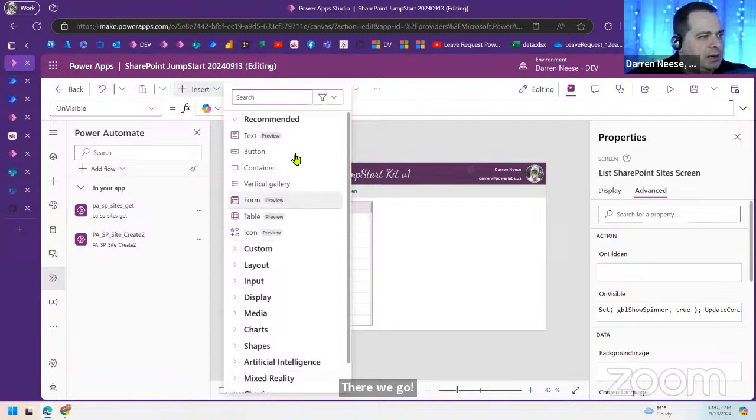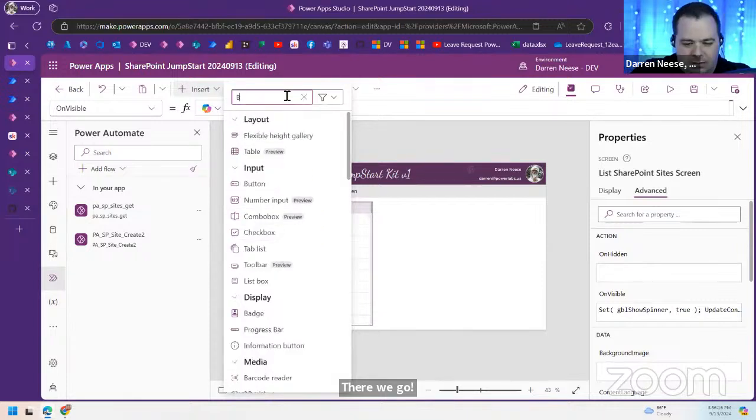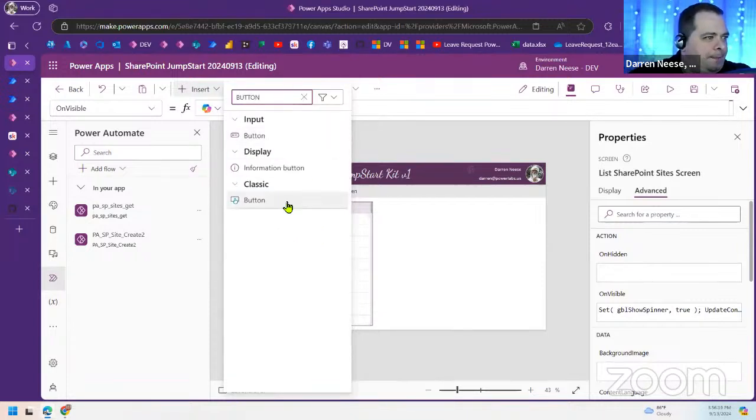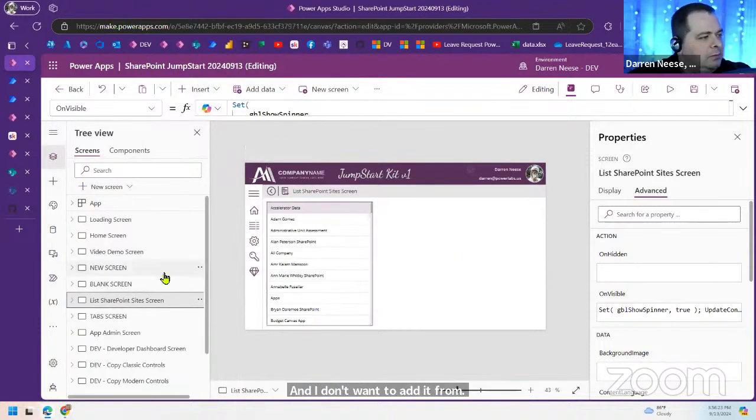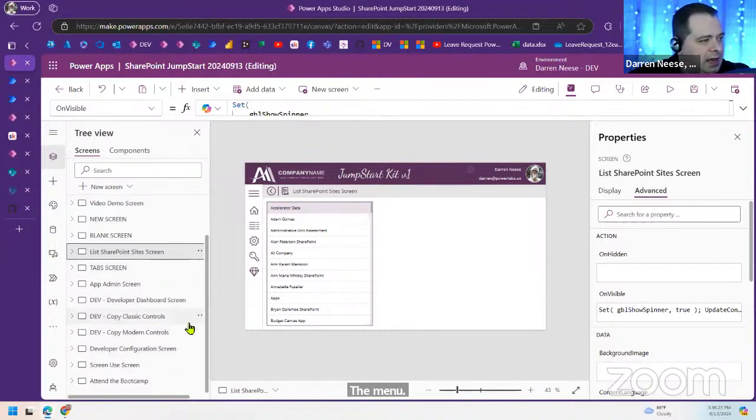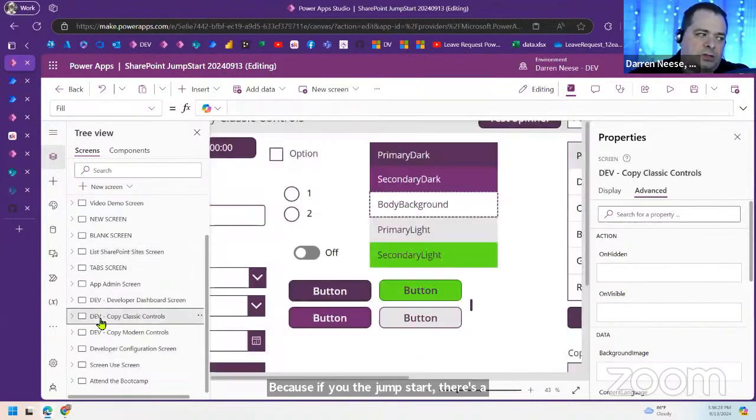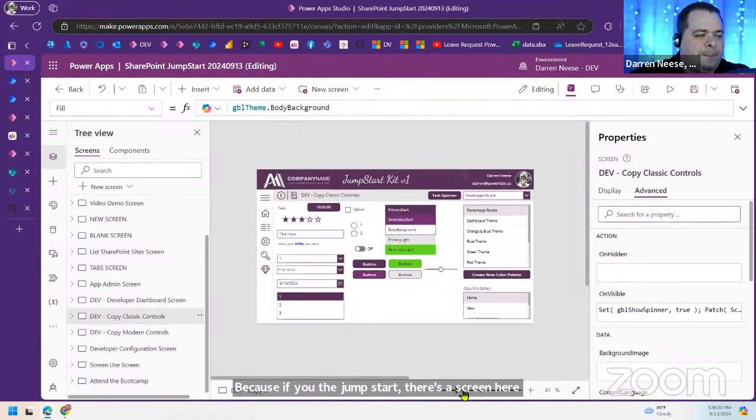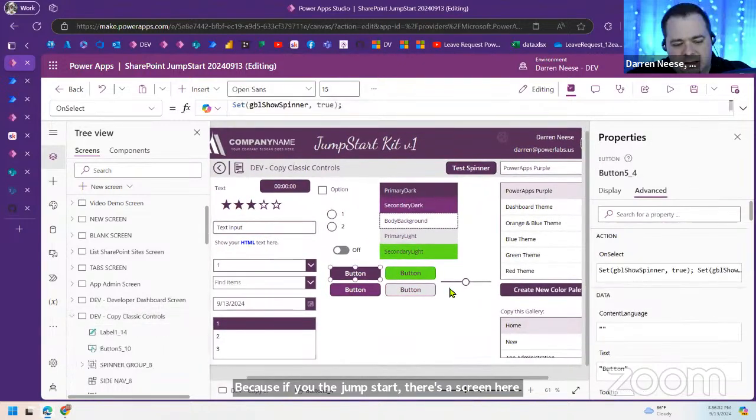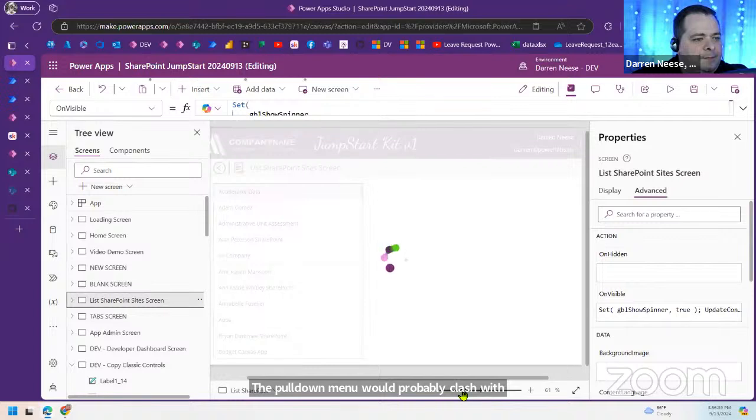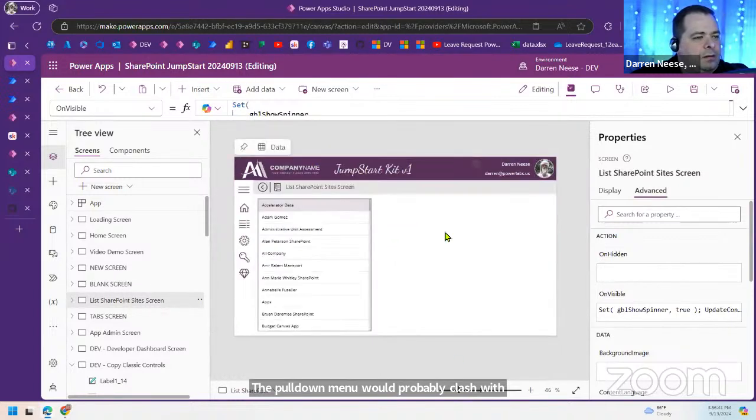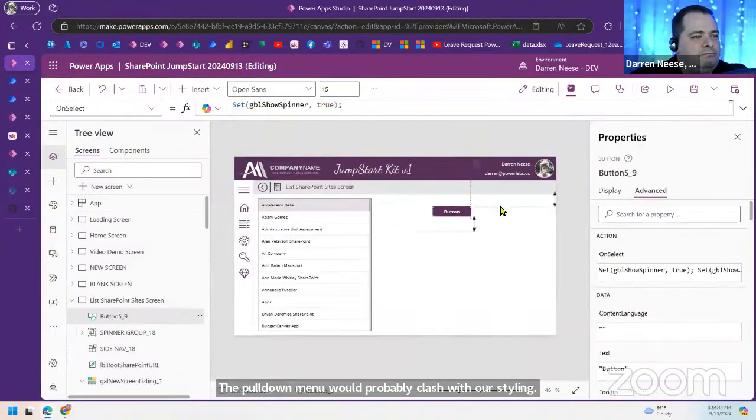Let's add a button here. And I don't want to add it from the menu, because if you use the Jumpstart kit, there's a screen here called Copy Controls or Copy Classic Controls. And just pick whichever one that you like. If I were to add one from the pull-down menu, it would probably clash with our styling. And we'll paste that button here. And I'll put it at the bottom there.